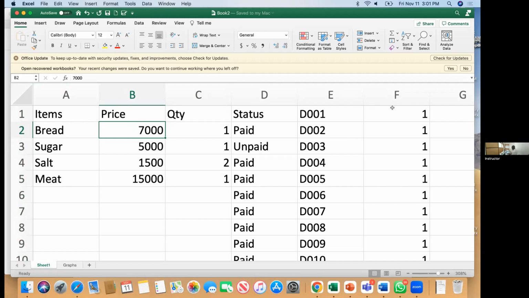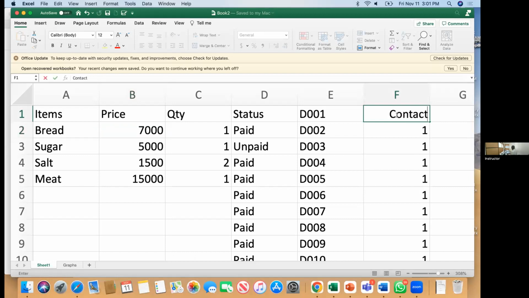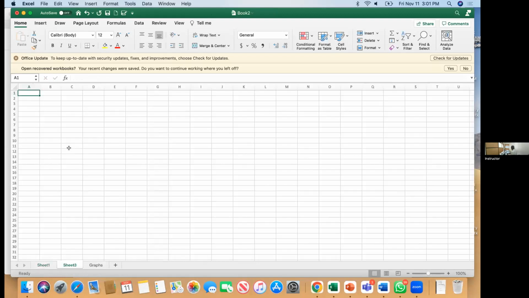We can actually rename this to contact. Let me just add here names, address. You will excuse me for the noise that is in the background, but we are in a noisy area.